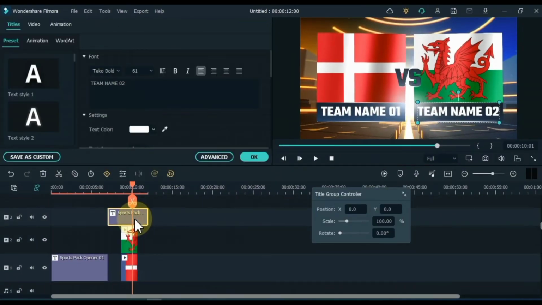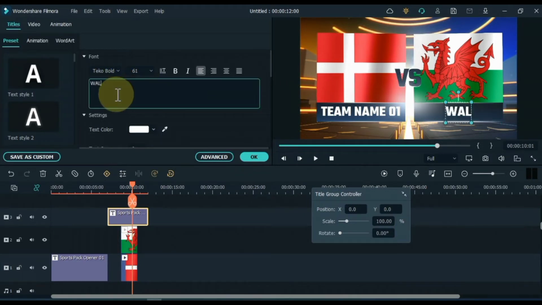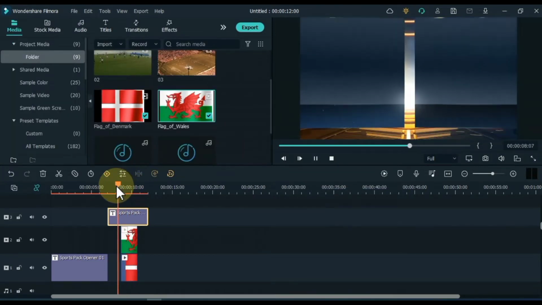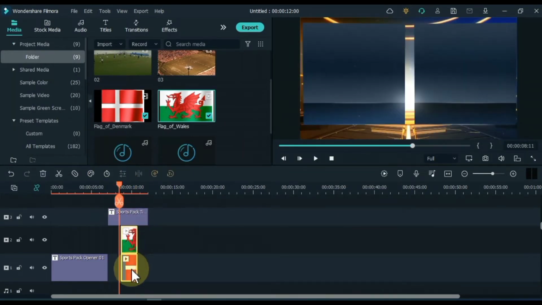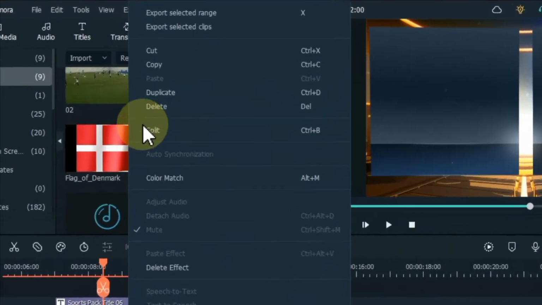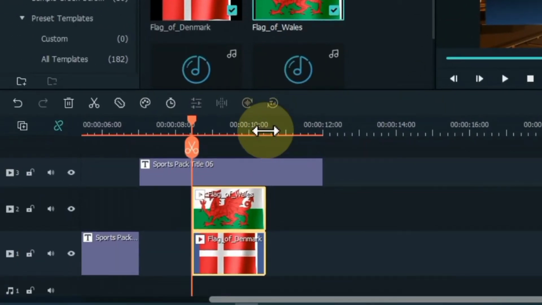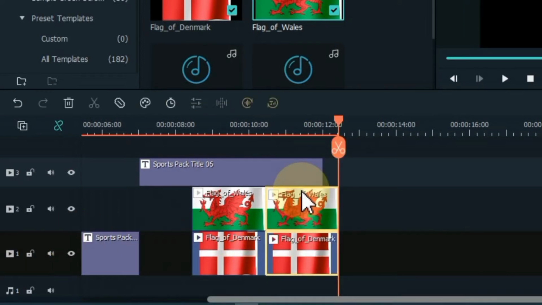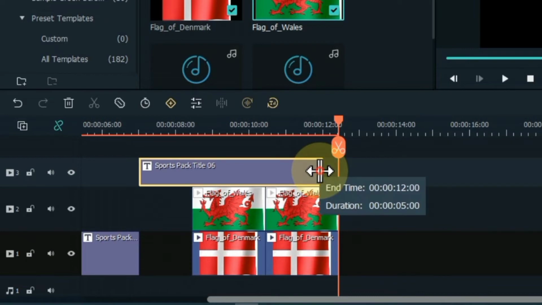After adjusting the 2 flags, write the name of the country below the flag. Copy the flags to increase its durations. And paste it in the same track. Keep the end of flags and title packs the same.